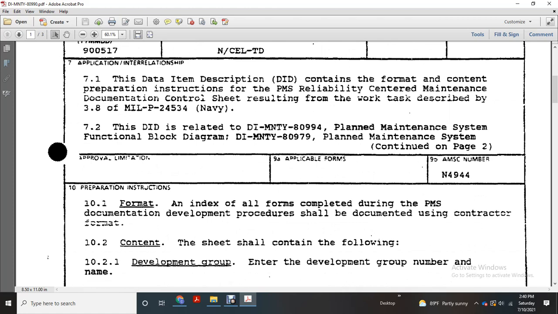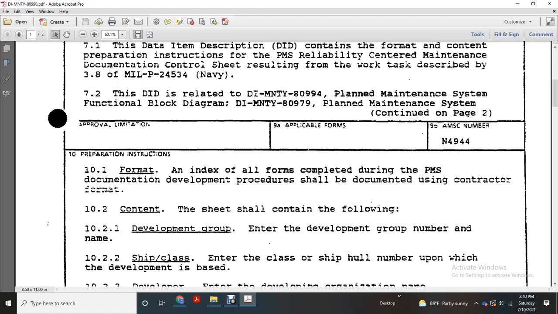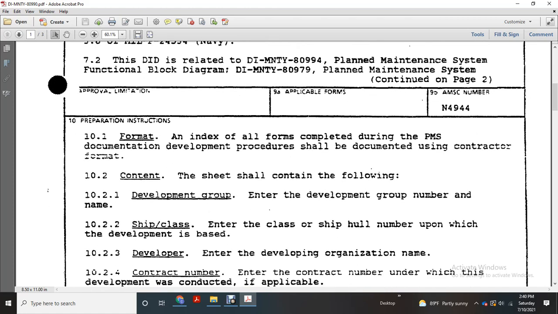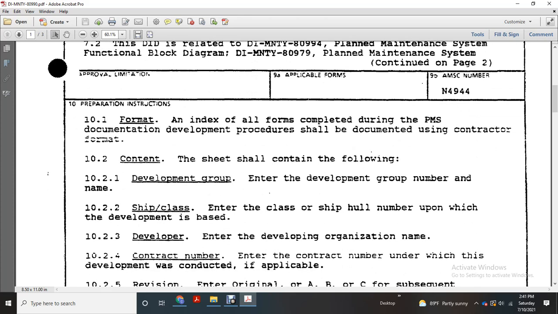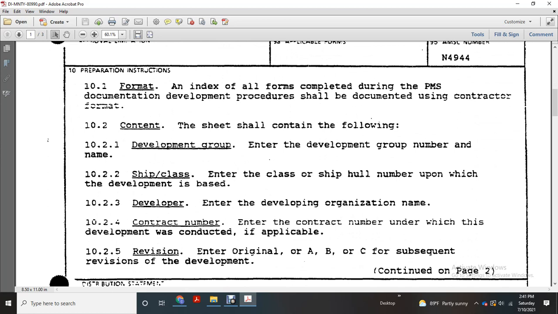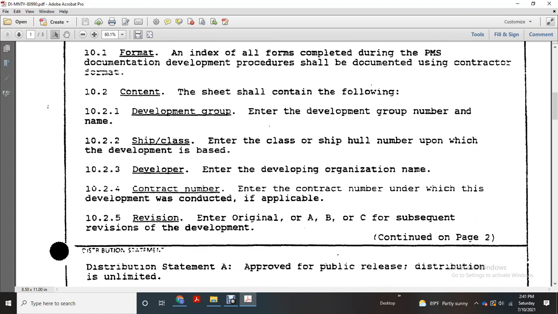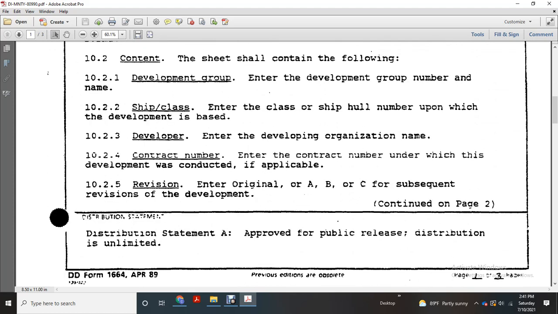using contractor format. The content sheet shall contain the following: development group, with the name of the ship class and the ship hull number for which the document is being developed. The developer: enter the developing organization name, contractor name, and the name of the contractor under which it operates, if applicable. Revision: enter original, or A, B, C for the subsequent revision of the development. Distribution statement: approved for public release.